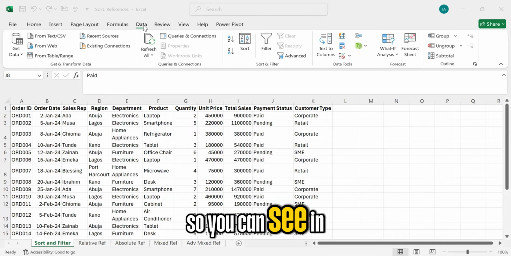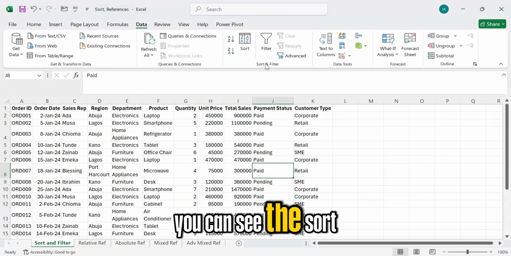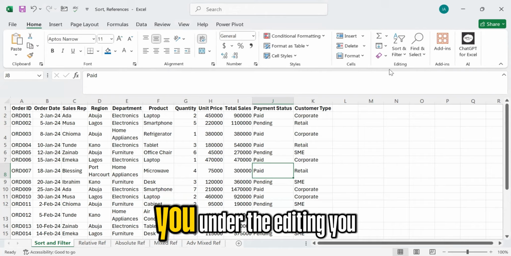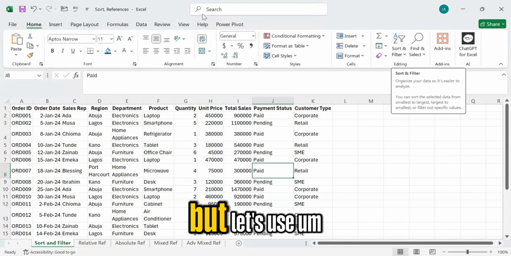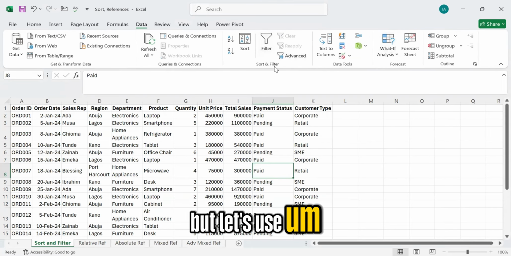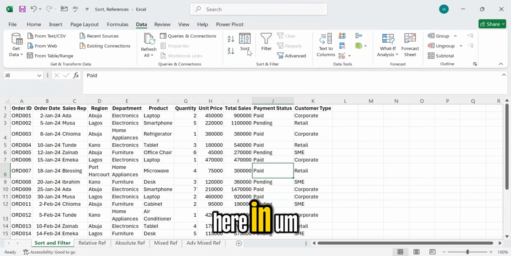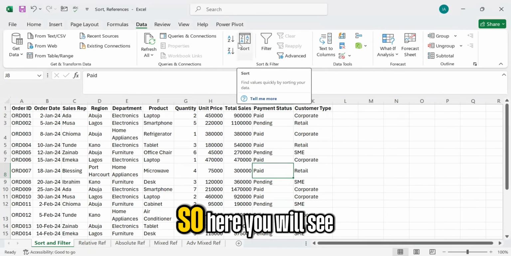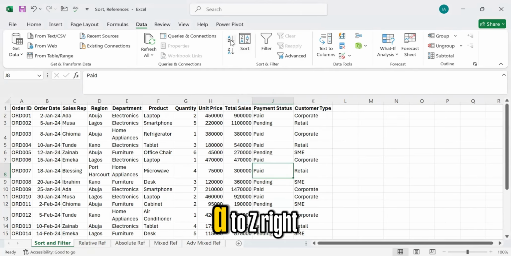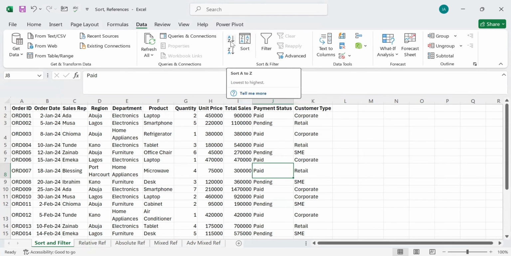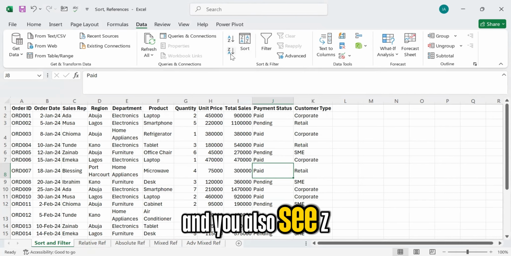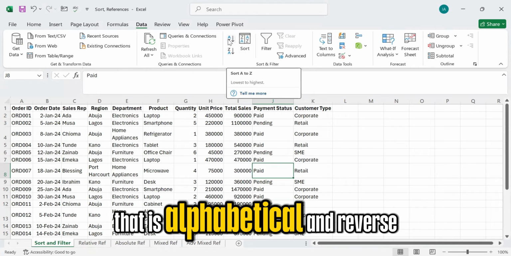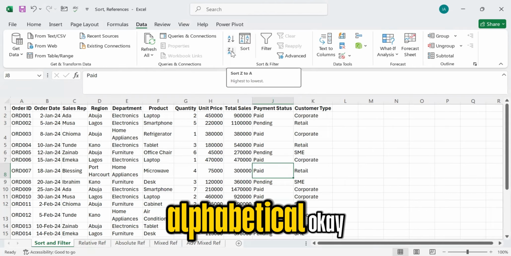You can see in the Data tab here, the Sort and Filter group, right? When you go to the Home tab as well, under Editing, you can see Sort and Filter, but let's use the Sort and Filter group here in the Data tab. Here you will see A to Z, and you also see Z to A, that is alphabetical and reverse alphabetical.